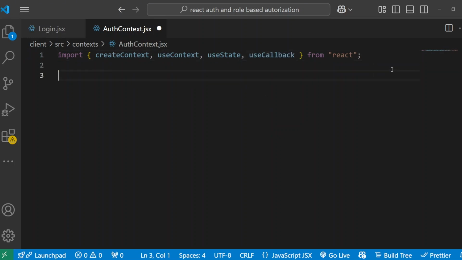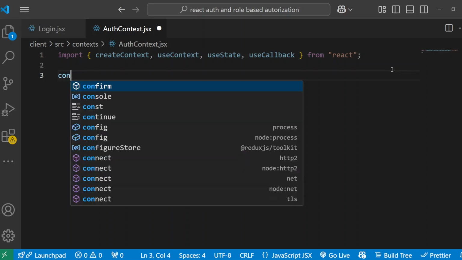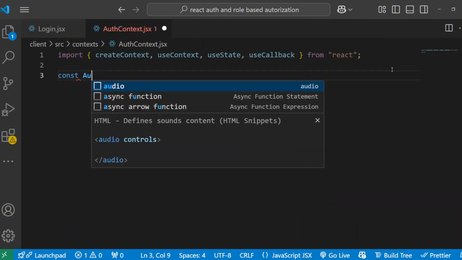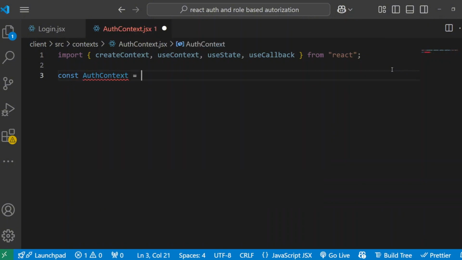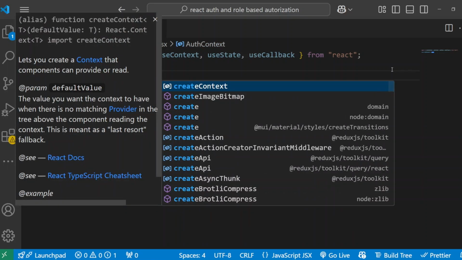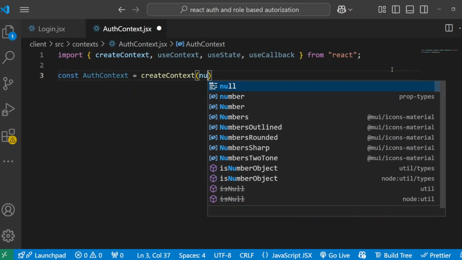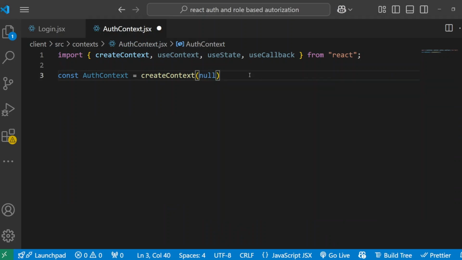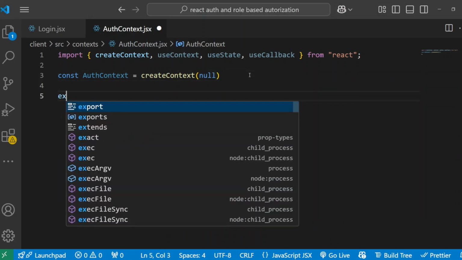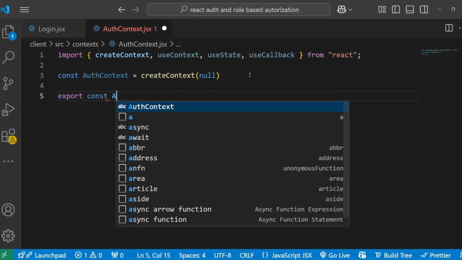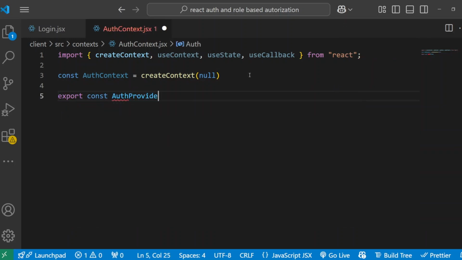Next thing is to actually create my context, which should be like our bucket that's holding all that information for us. So I'll create a new variable. I'll call it AuthContext. And that will be equal to createContext that we imported from React, and we'll initialize it to null. Now the next thing is to create our context provider. So export const, I'll call it AuthProvider. And that will be equal to an arrow function that takes in an argument or a prop, which is children.